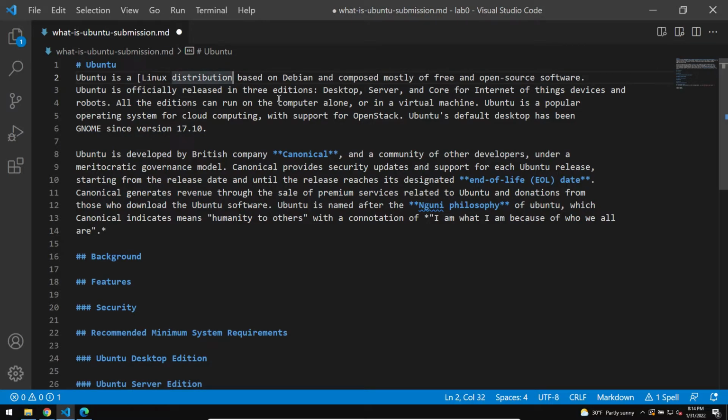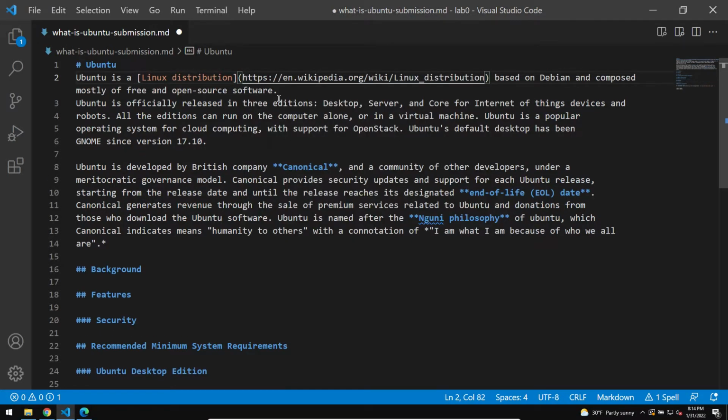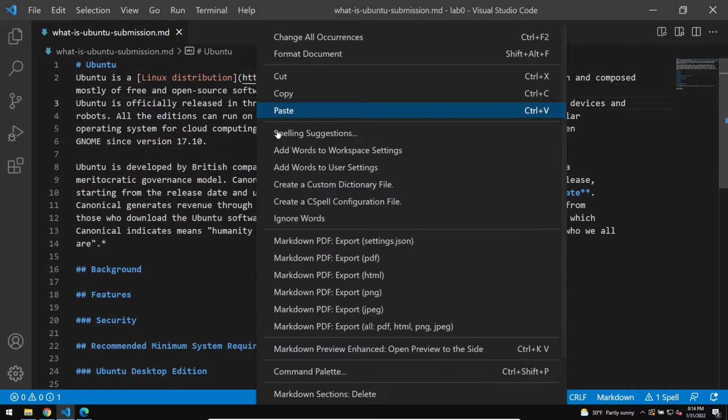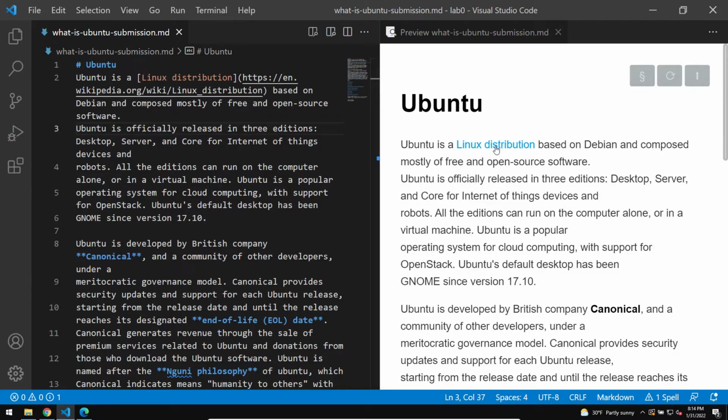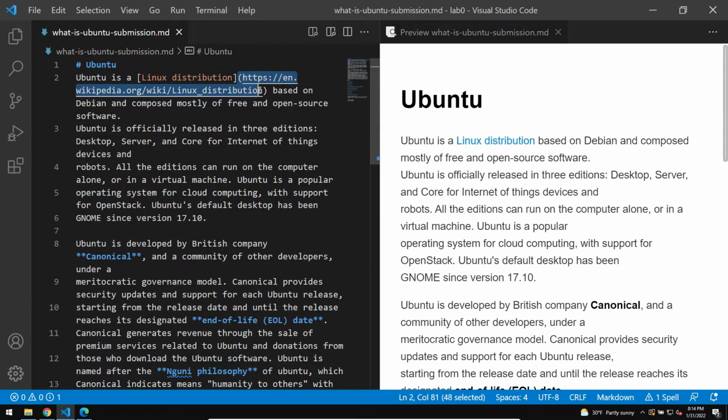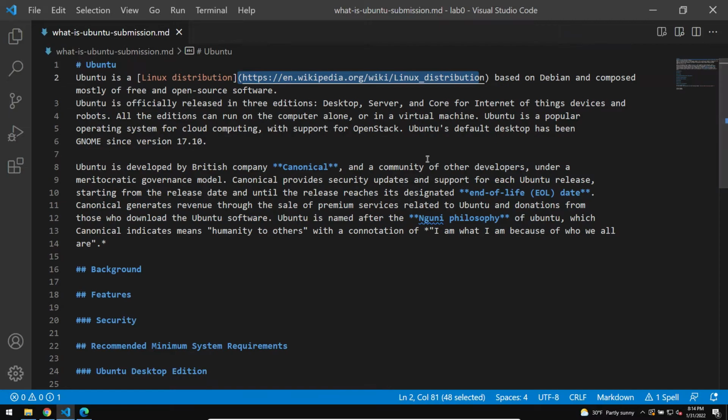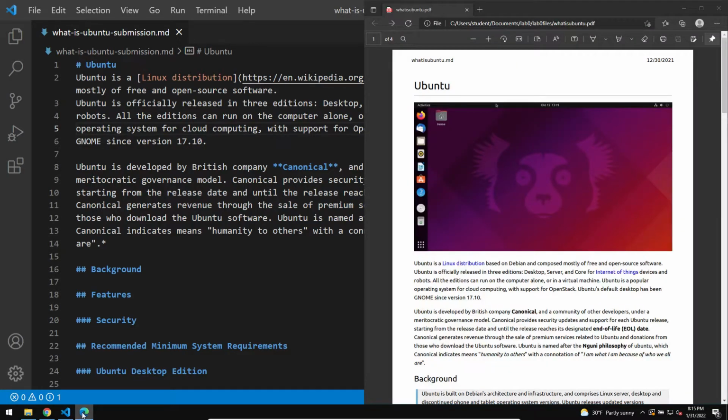So I put an open bracket here, close a square bracket over here, open parentheses, and then inside here I put my URL. When I save it, notice that the moment I open the preview enhance, this becomes blue. It has been converted into a hyperlink now. When the user clicks here on Linux distribution, it takes them to this link. And that's how you create hyperlinks in Markdown. It's literally this, and how to use images is the only other thing that's a little tricky in Markdown. Everything else is a breeze.